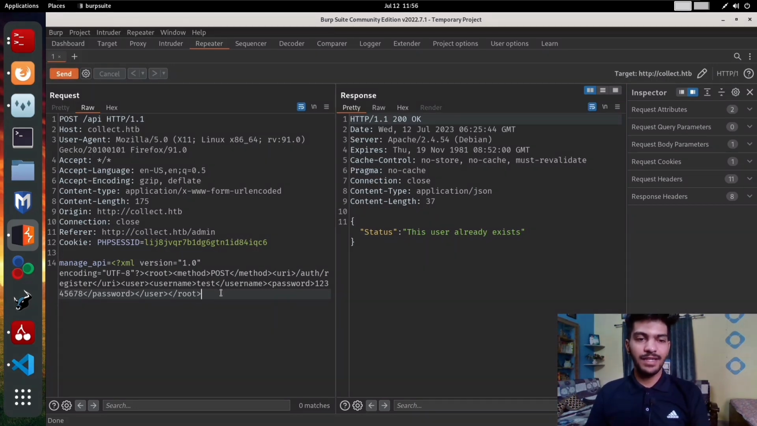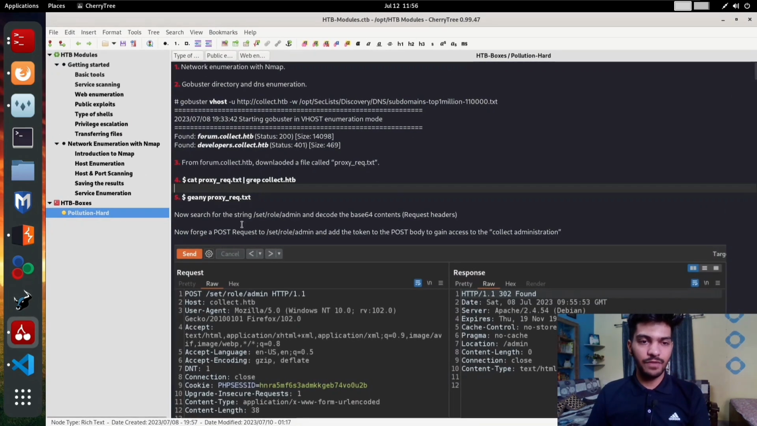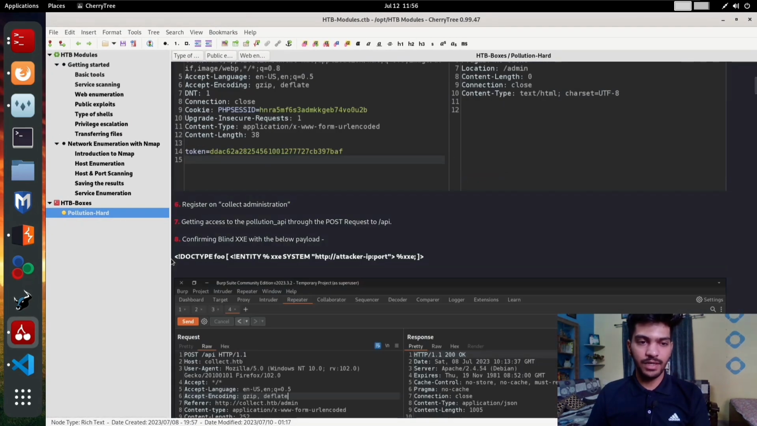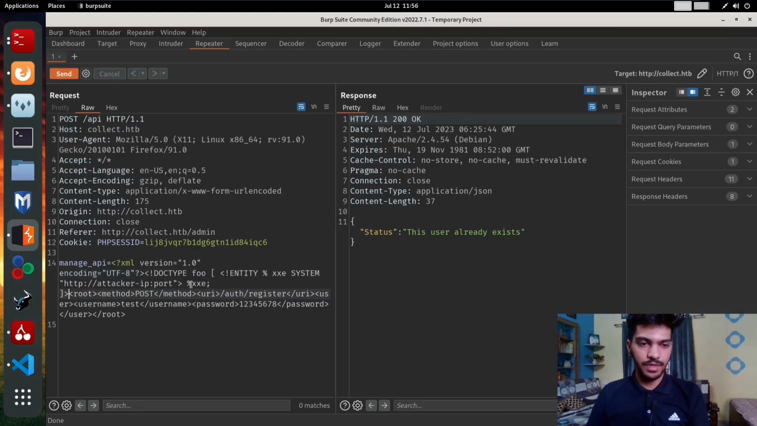So we can see that XML is used to transport the data from front end to the back end, and whenever we see XML, we can just perform the normal XML external entity injection, right? So I have the payload right here in my notes, and you can get the write-up of this machine in the description of this video. So let's copy this payload and paste it here.